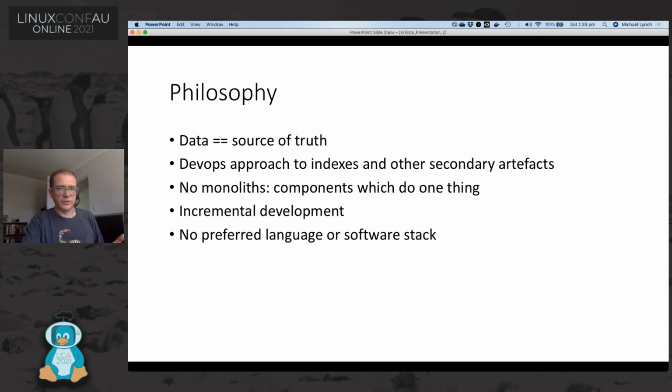And we don't have a preferred language or software stack. Pretty much all of the stuff I'm going to show you today was developed in JavaScript using Node, because that's what we're doing at the moment. But one of the points of Arkisto is that these things have lifespans that are longer than software trends. So by relying on standards, it means that in 10 years, when there's another new shiny, that can be used to deal with the fundamental thing, which is the data.